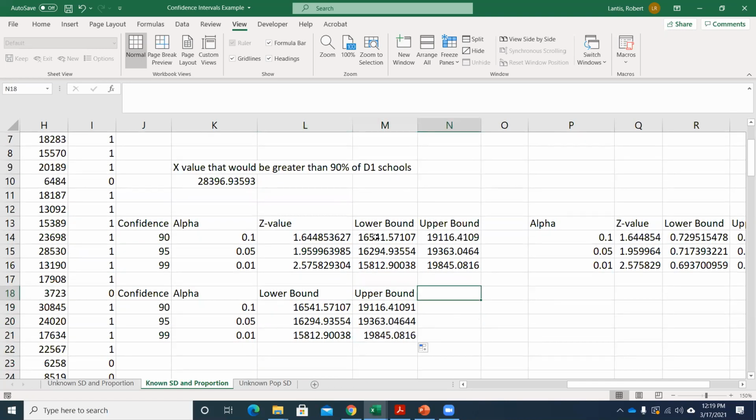Yeah, I think we'll leave it there for right now. Okay. So if we're okay with that, hopefully now we have a little bit of an idea about how we can build these confidence intervals in Excel.